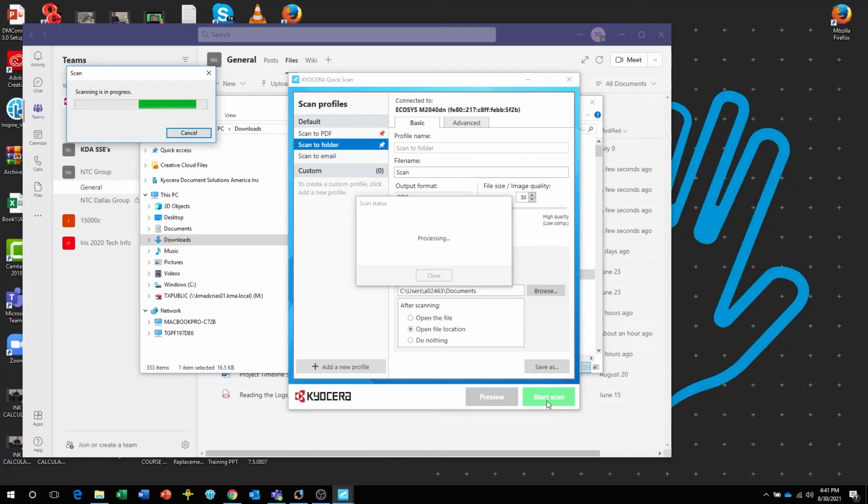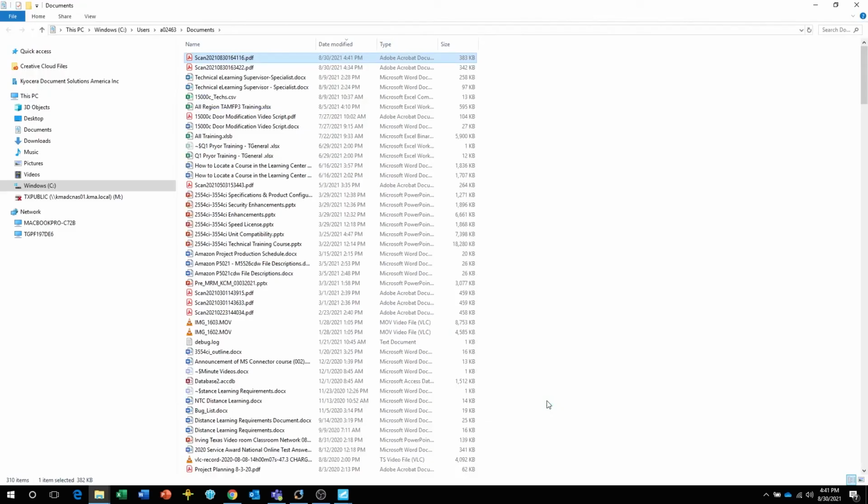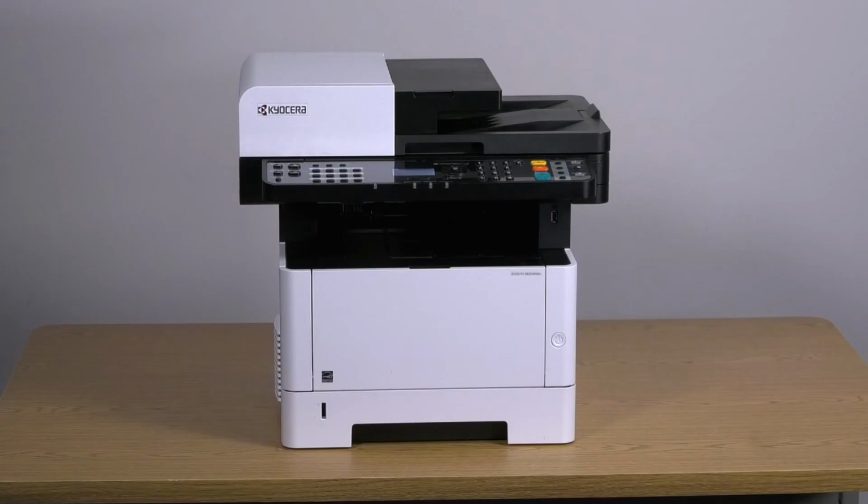Upon completion, your selected folder will open. Double-click on the most recently created PDF to inspect the scan. You now know how to scan to a folder using your Kyocera printer.